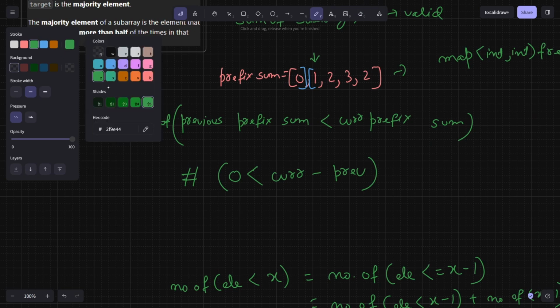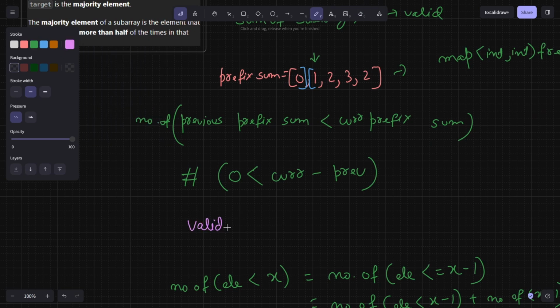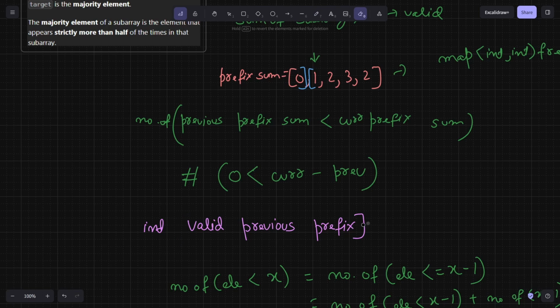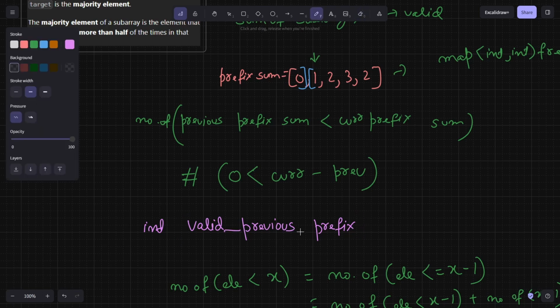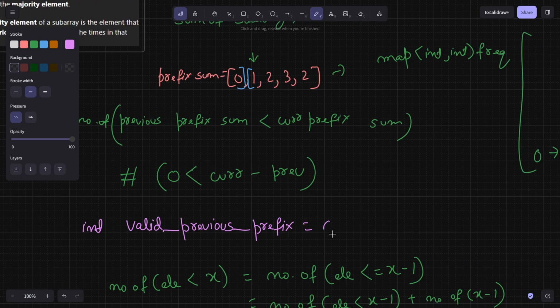Hold on, just let me take valid previous prefix. Okay, so this is an int type, so that's a variable that's going to count the number of previous prefix. Okay, so initialize it with 0.